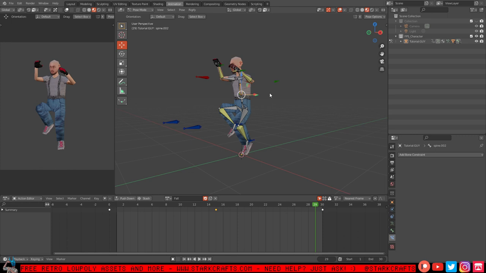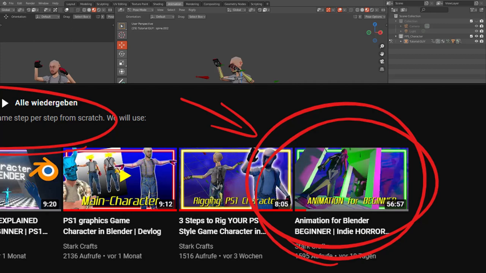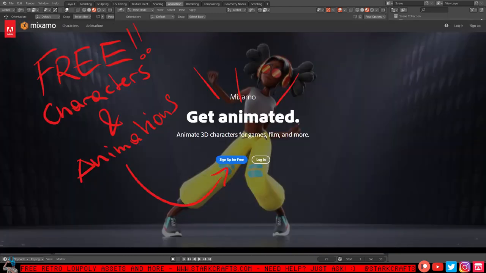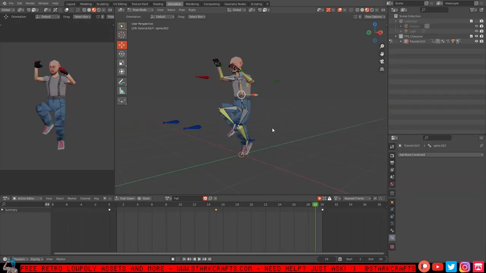And how to export your own character with your animations, I explained that part in the animation video. But you can also, of course, use another character, maybe from Mixamo, animated or something, however you like. So let's dive into it.